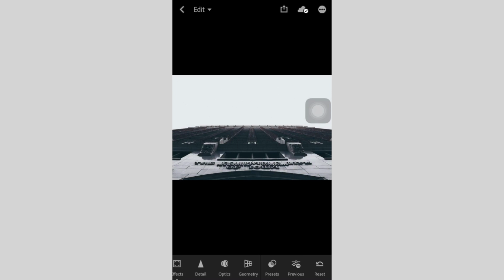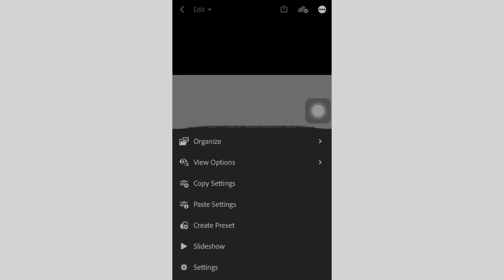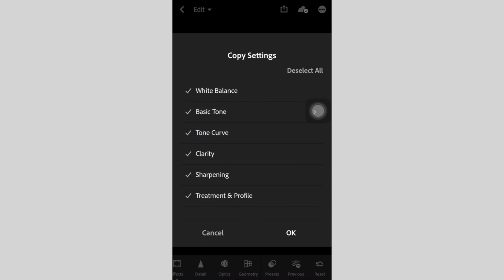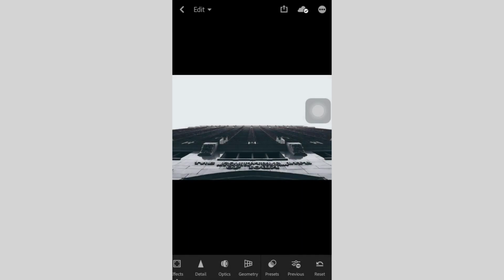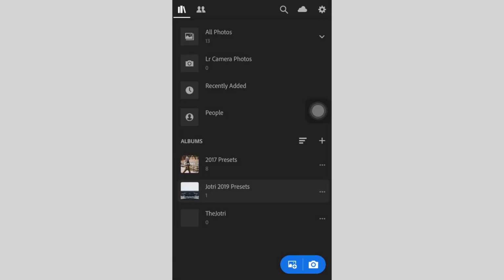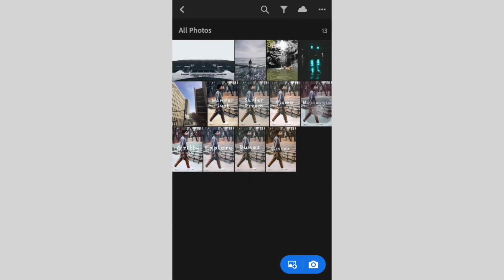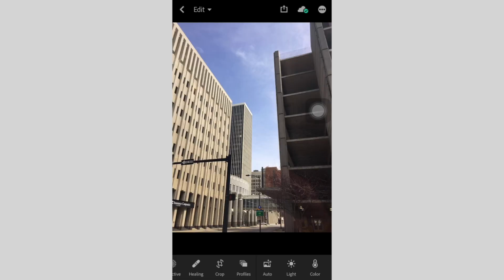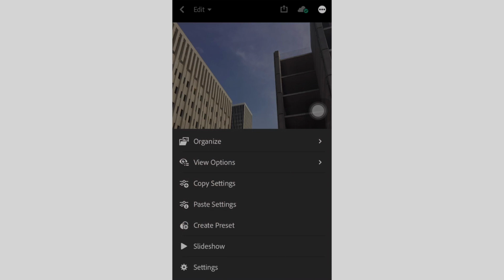Next, you're going to head over to the top of the screen and click on the settings, and here you should see copy settings. So what we're going to do is copy the settings of the photo, and all of the effects should be selected. So click OK, and now we're going to open up a photo that we want to add the preset to. So here I'm just going to select this photo right here. Next, you're going to go back to the top and select the settings and click Paste Settings.